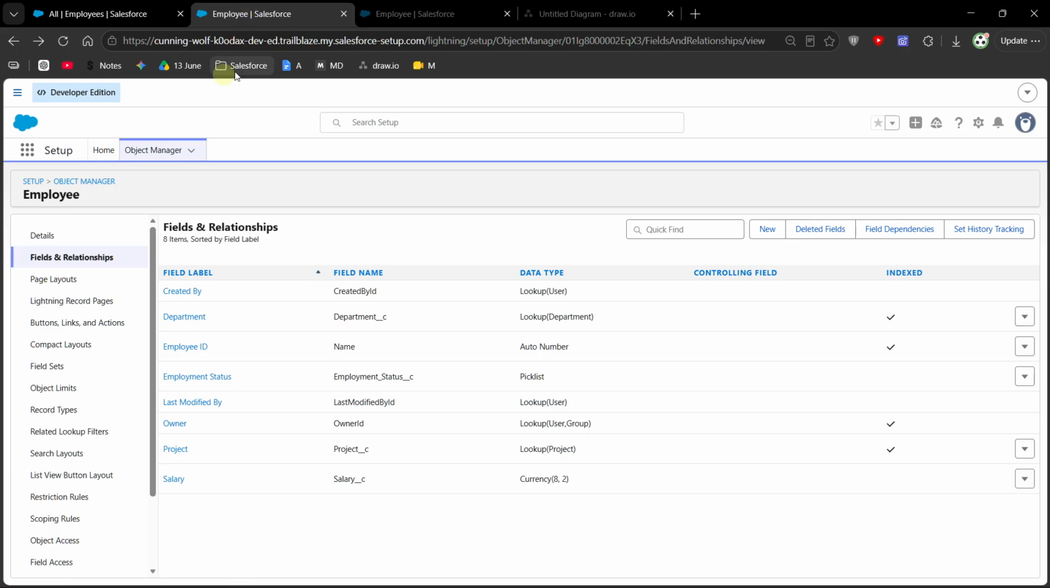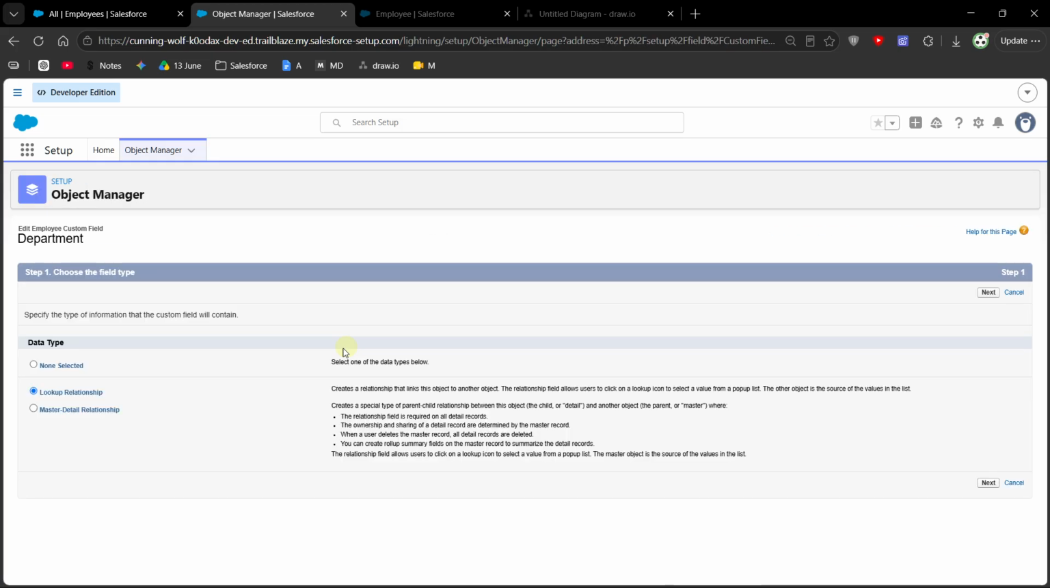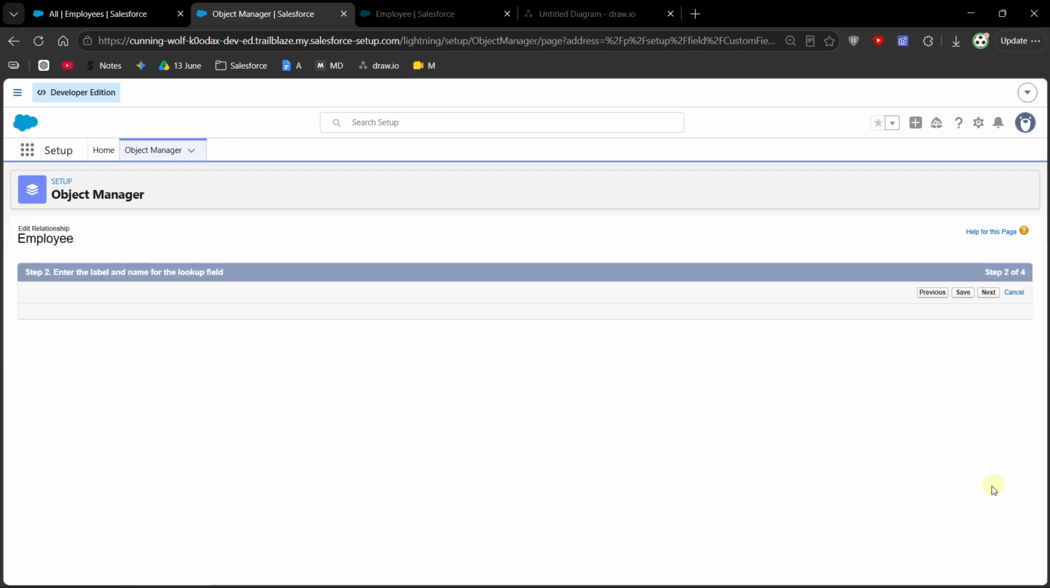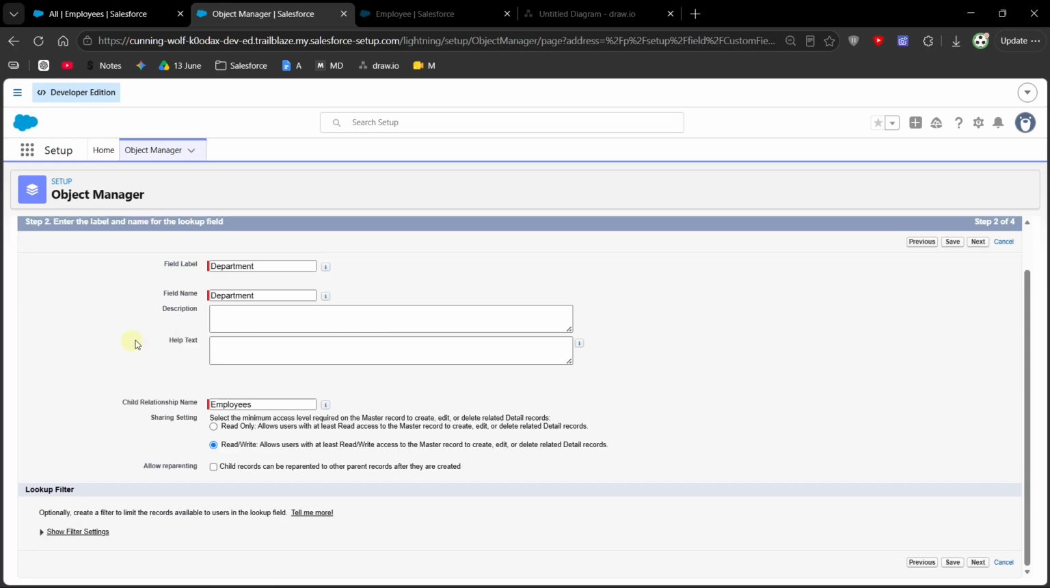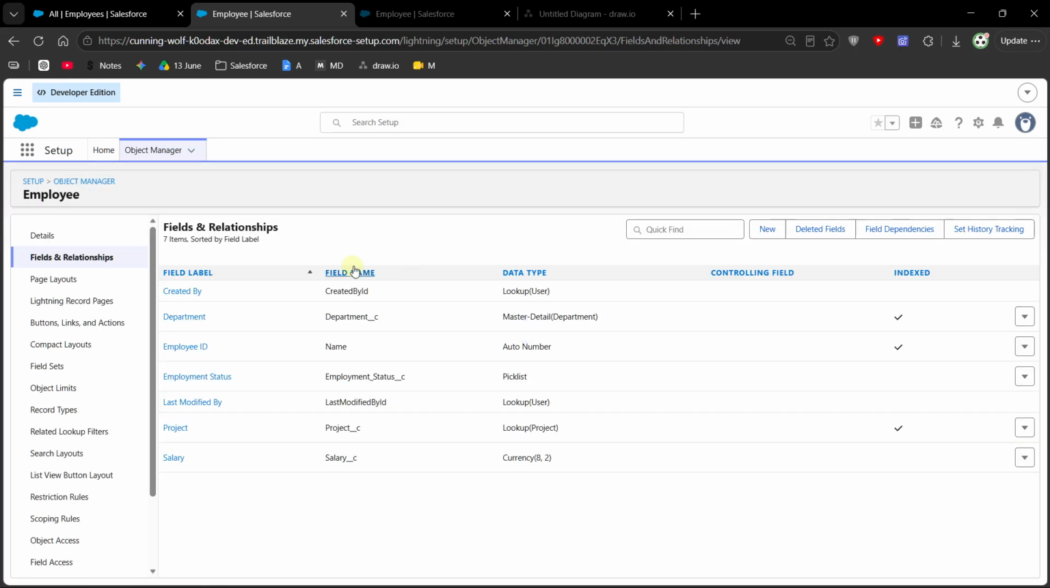So let's go into the employee object, and you can see here department is currently a lookup to department. So this is the lookup relationship. Now I want to convert it to master detail. Let's click on edit, and here there is an option, change field type. Click on master detail, click next. It will ask you again for the field name and field API name. Let's click on save, and that's it. Now you can see this has converted to a master detail relationship.